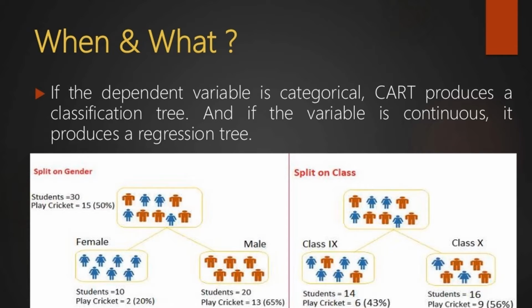When and what? If the dependent variable is categorical, CART produces a classification tree, whereas if the variable is continuous, it produces a regression tree. The supportive diagram shows the regression tree and the classification tree.